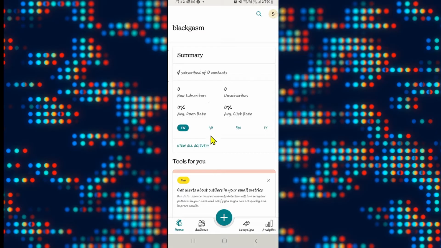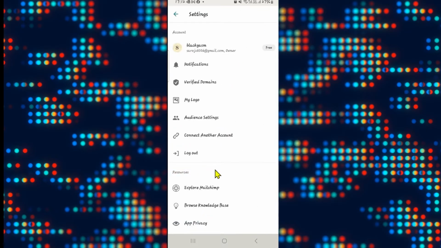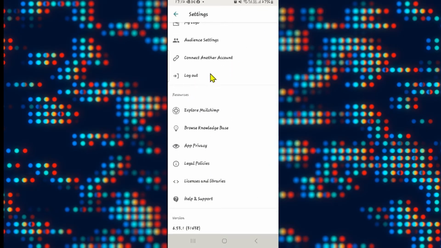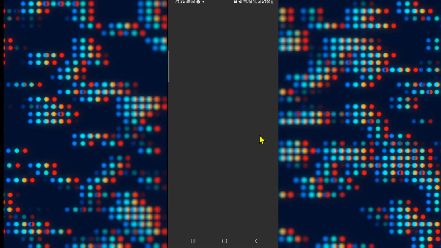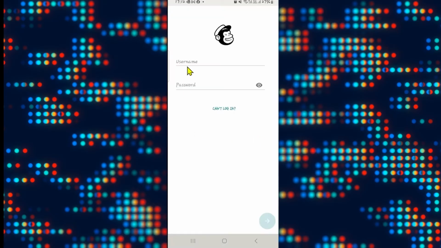Now, from your home page, if you wish to change your password, then you will first need to log out. Tap on your account icon at the top right corner and then tap on Log Out from the settings page. Once you tap on Logout, tap on OK to confirm your logout. And now you will be taken back into the login page.